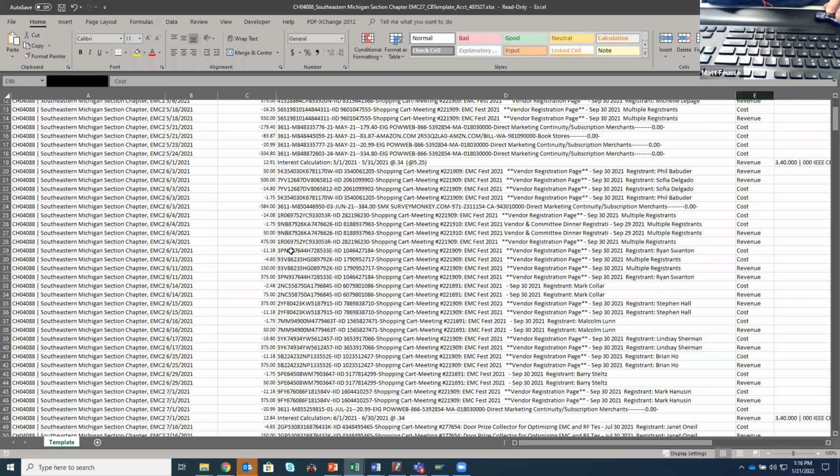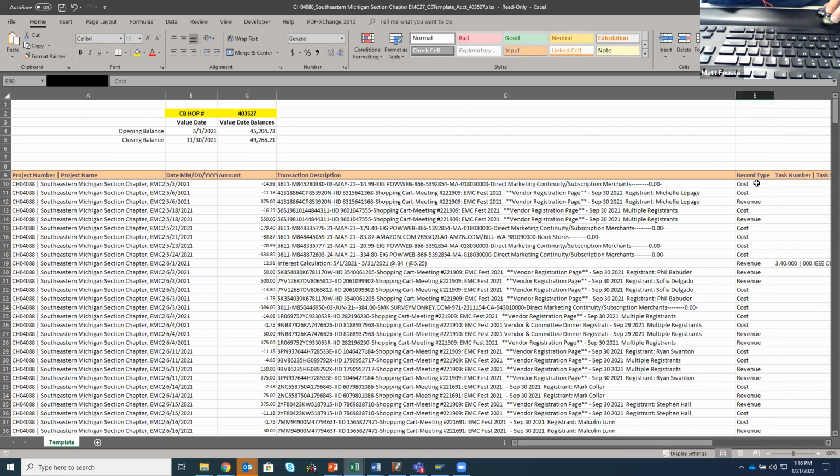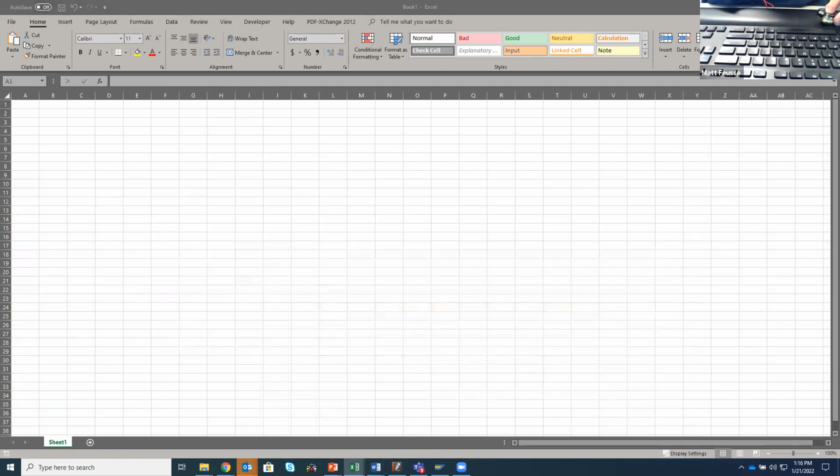And I've already started populating it because we have to go through, and every single one of these items we have to categorize as a cost or revenue. And then we have to go through each item and put a code in this column. The codes are in the email.